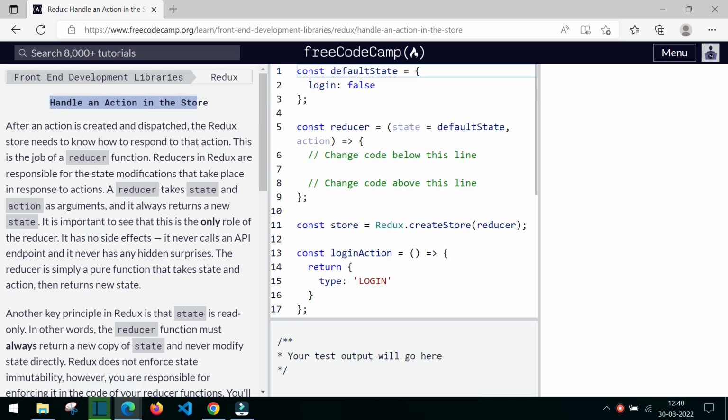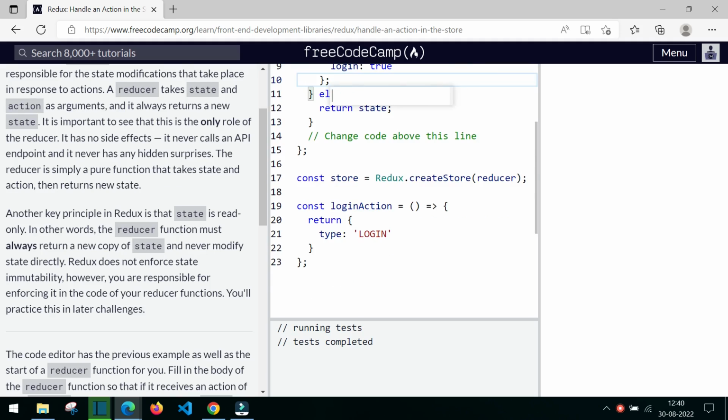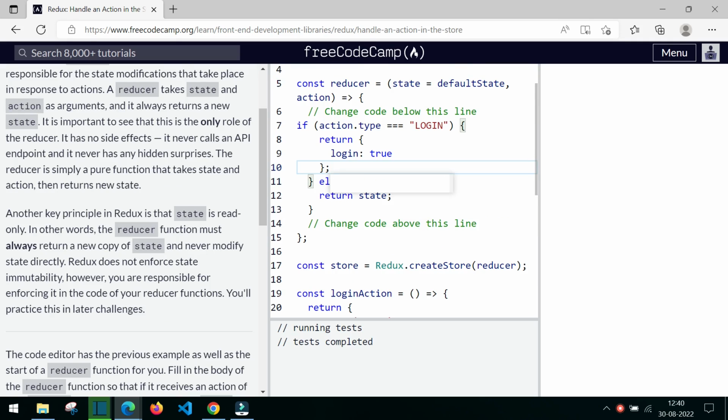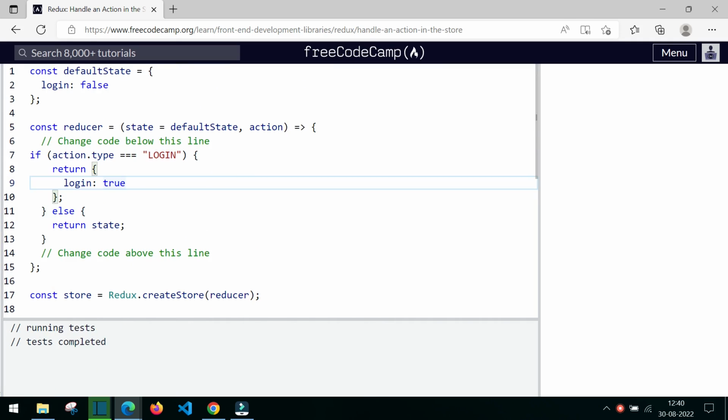Now handle an action in the store. For this challenge I will complete the code entirely, and I will explain all the things which we have learned till now. So please wait. I have completed the code now. So let us see how it works.